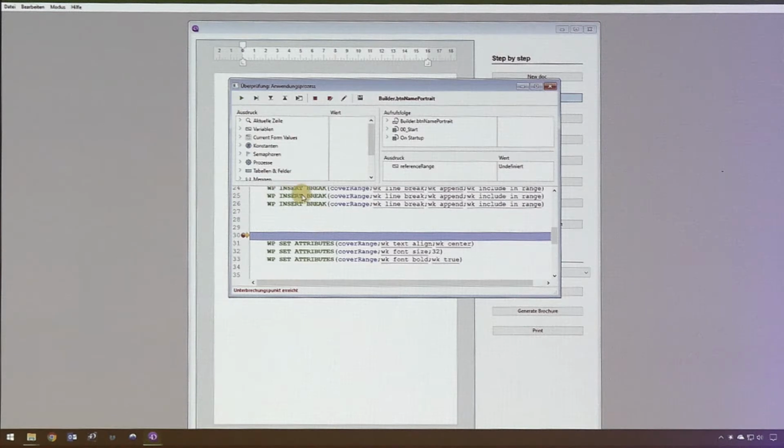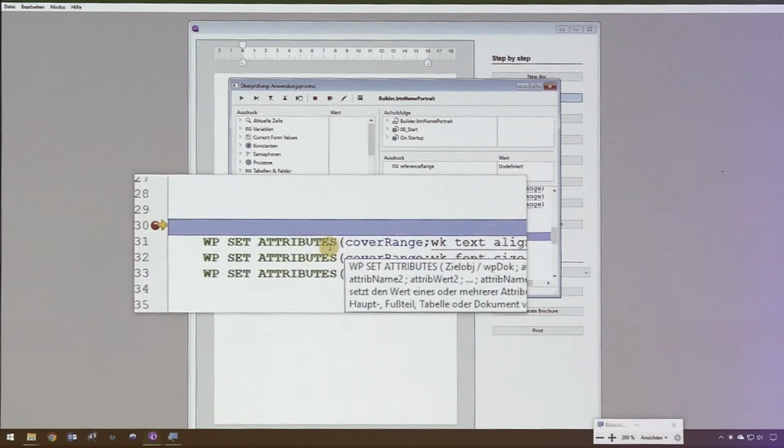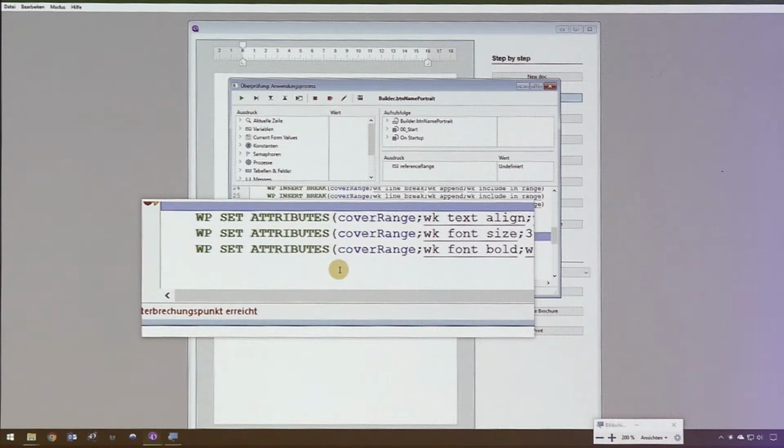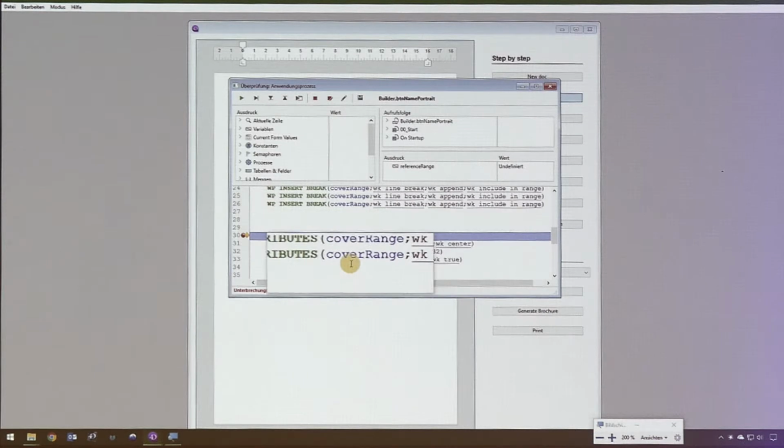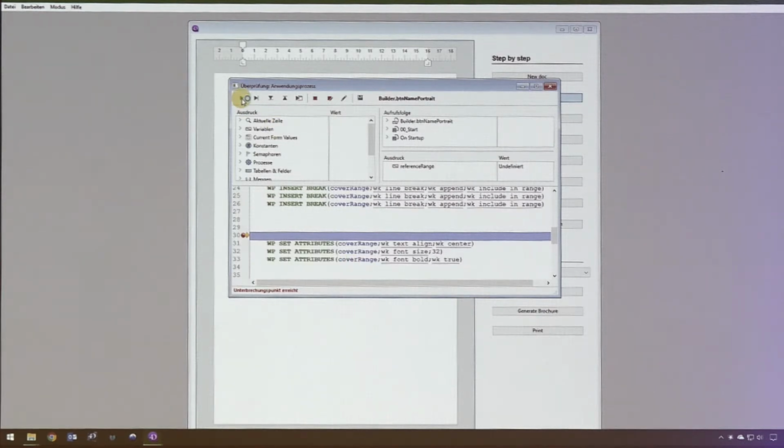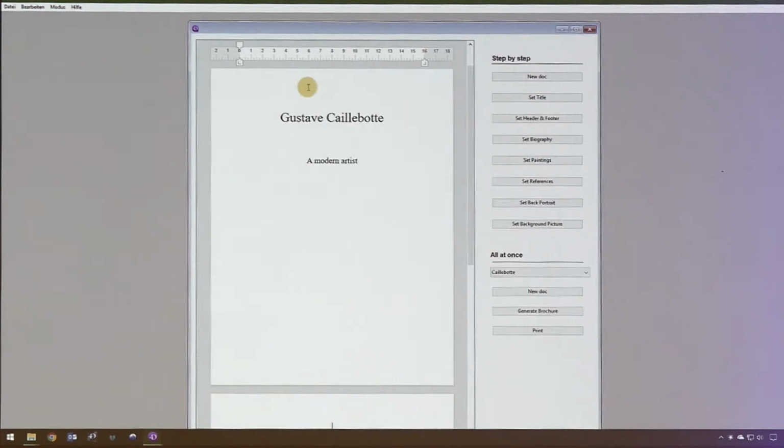and then we set some attributes with the command WP SetAttributes. For example, we can use constants like wkTextAlign to set the alignment to center, or we can change the font style, the font size, color, or even more. Okay, we now have set the title.